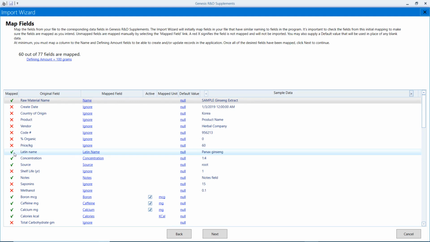You see some fields have already been mapped. That is because the name in your source file in your original document matches exactly or pretty close to exactly the name in Genesis. Those are indicated with the green check mark. You might want to review them, make sure that they're correct before going on.